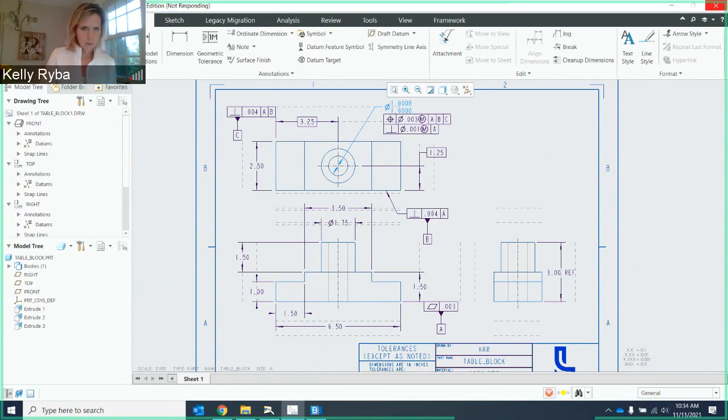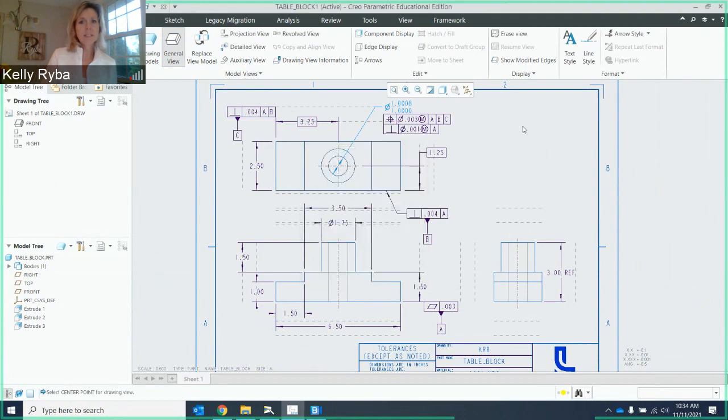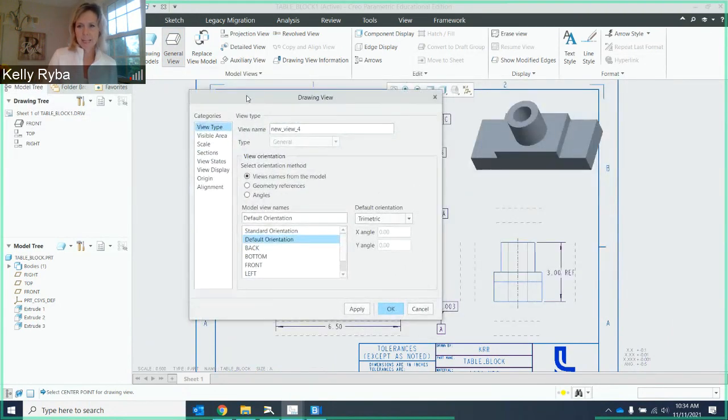So we're going to go back to the layout tab, and we're going to go to general view. Okay, and we're going to say default all. Then I just need to click here. I just need to find the center point of the view that I want. So I'm going to click right there. And if I move this out of the way, it's kind of big.